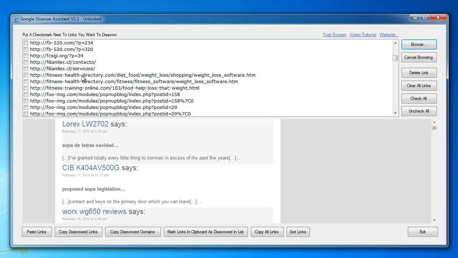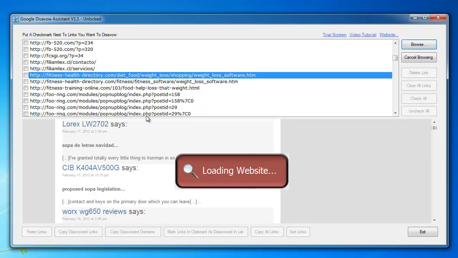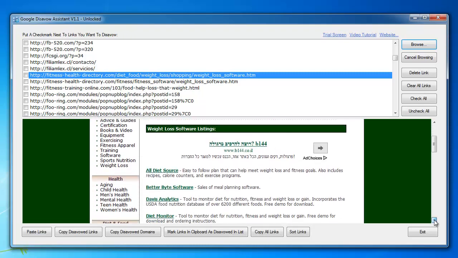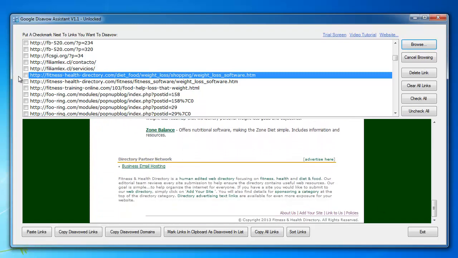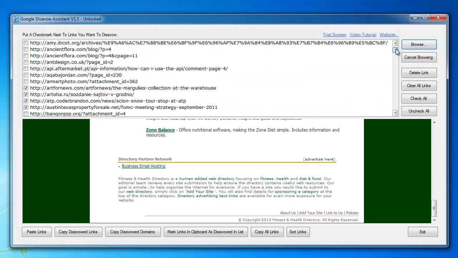Basically, if you can find, here we go, fitness health directory. Okay, so I don't think it's going to be spammy, but it's a directory, so it's going to have a lot of links in there. So first of all, notice that it loaded fast. Second of all, it looks much better and it's not so long. So this I'm not going to check. I'm going to leave it. It's a good website.